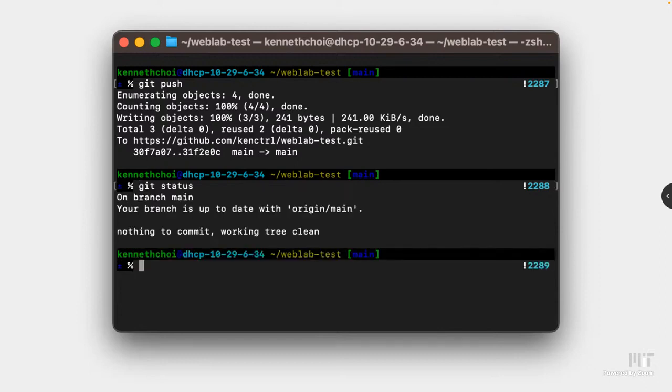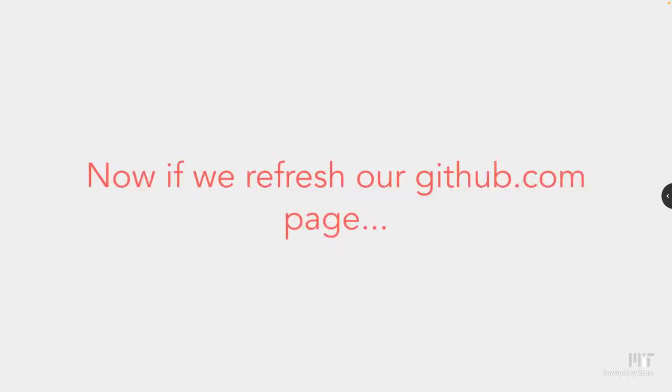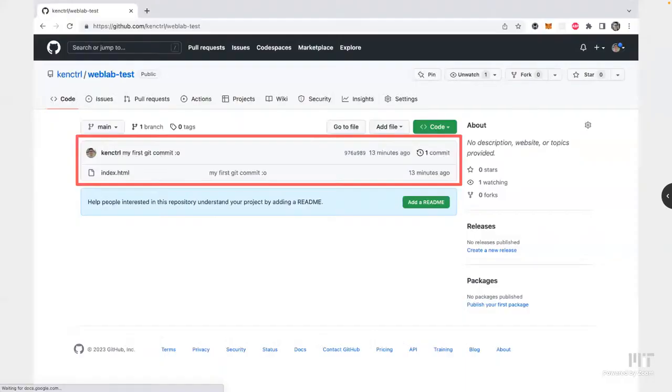And once again, we can do git status, and we have nothing to commit. So now if we refresh github.com and go to the repository, you can see we have our first commit. And basically github.com is going to tell you how many commits there are, which commits from different people, etc.